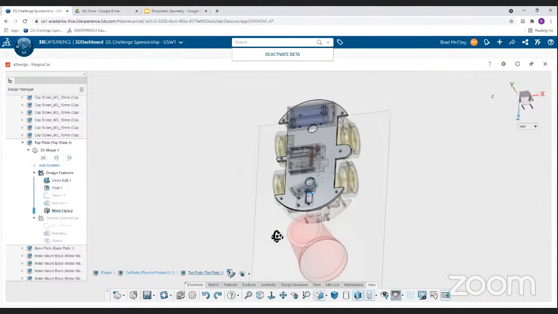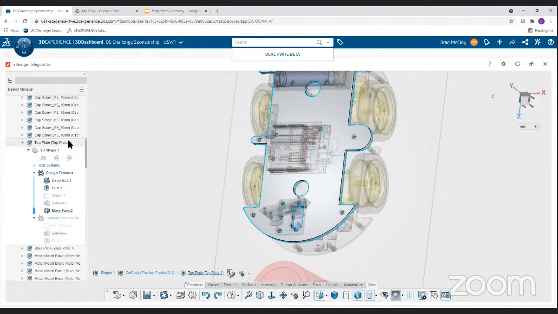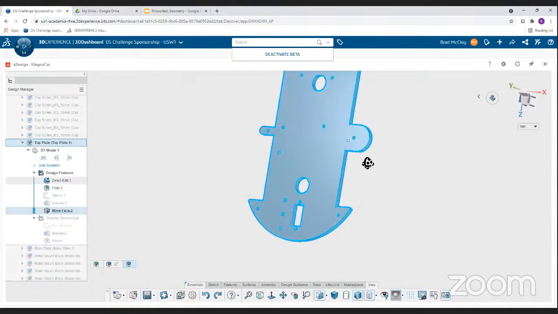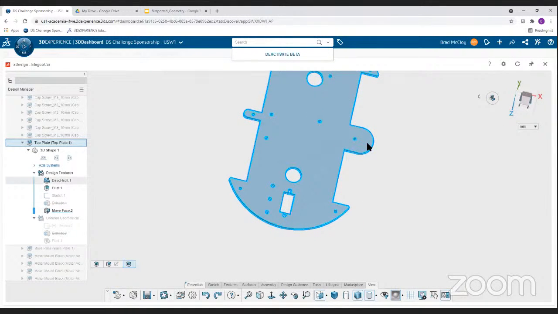So what I'll do again, we'll go back on here and I'll isolate it again. You can see how everything was grayed out. Once we activated, everything grayed out, but sometimes it's nice to have just a really clean part.